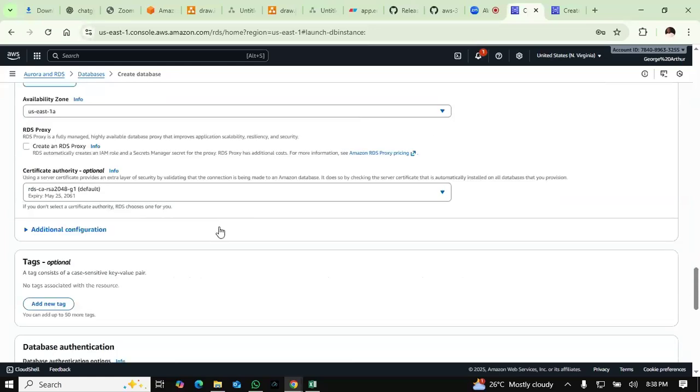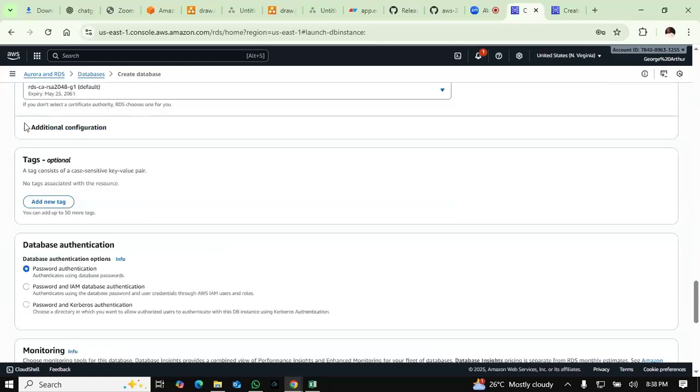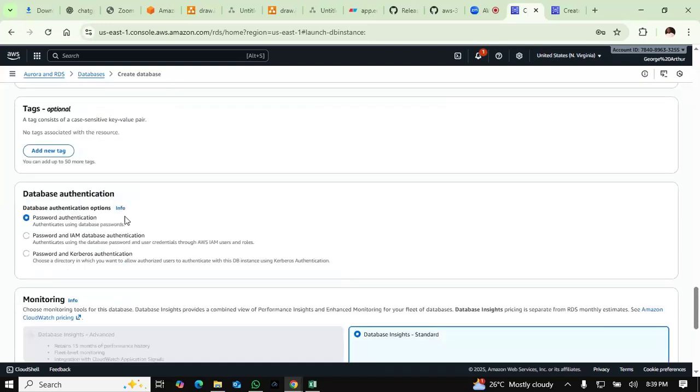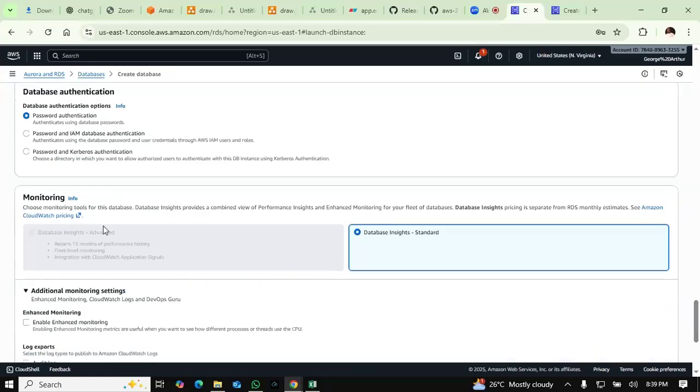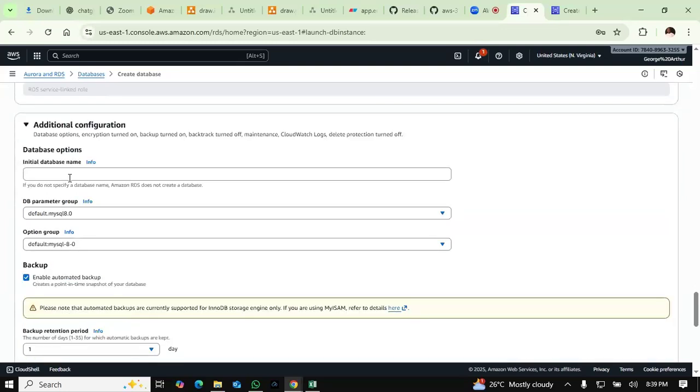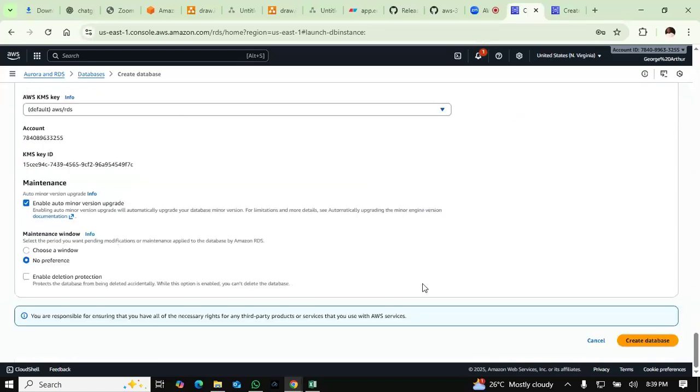Okay. Then additional configuration. This is the port, 3306. MySQL, this is the port that is listened to. So just leave it the same. In additional configuration, the initial database name: here I will name my database my DB, the same thing. I will not do anything else from here. I'll just create the database.